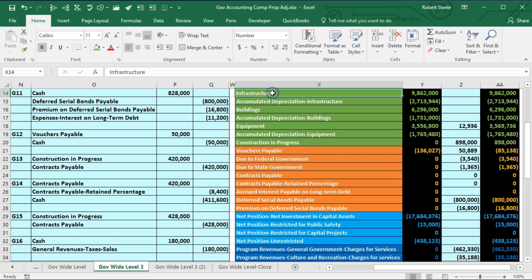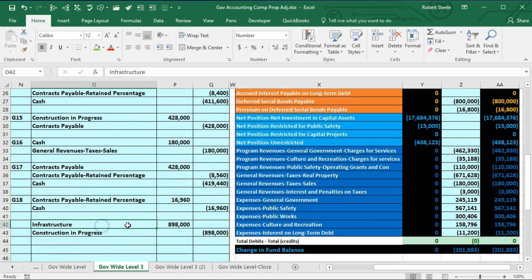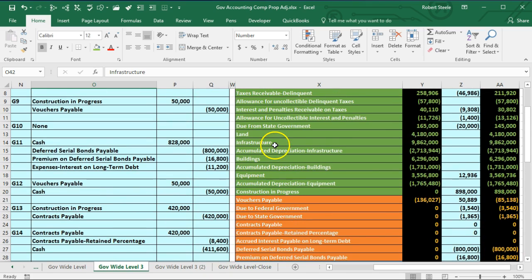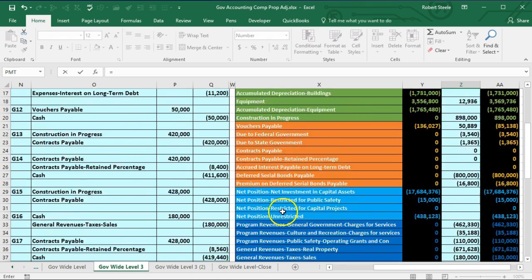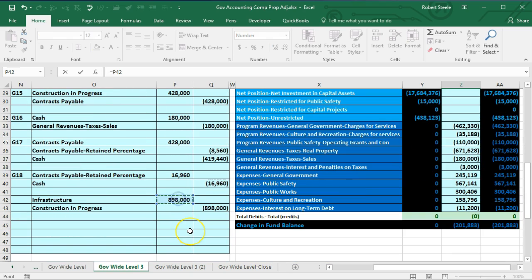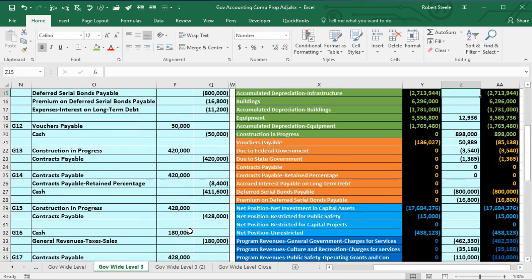It's up here in the trial balance. We're recording this piece of the journal entry to this account, and we're going to record it to this cell in Z14 by saying equals and pointing to this 898,000. So we have that.